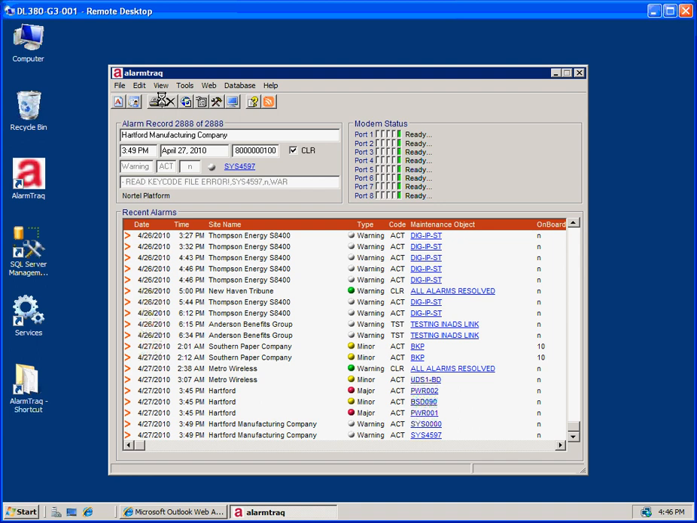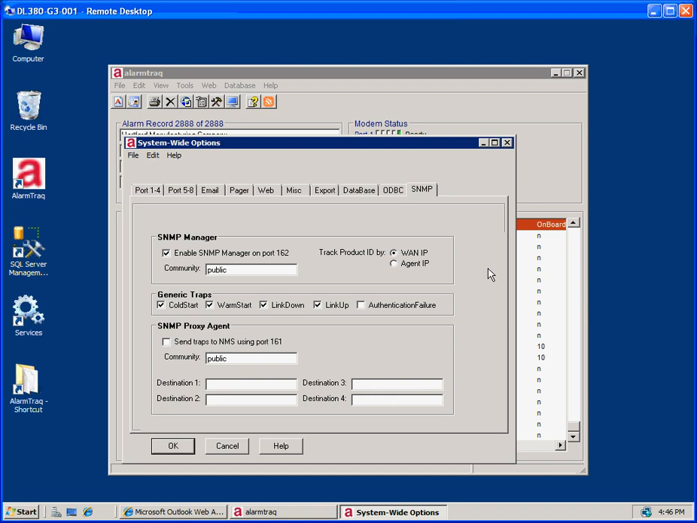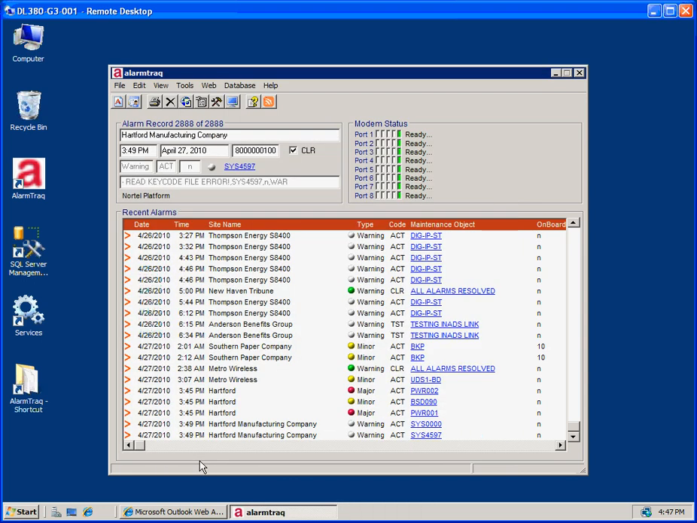We're going to verify that SNMP has been set up in system-wide. So I'll click on the SNMP tab, and SNMP Manager has already been enabled with a community string of public. You have to make sure that the community string matches the community string you've already programmed into the CS1000. So we're ready to receive a trap.